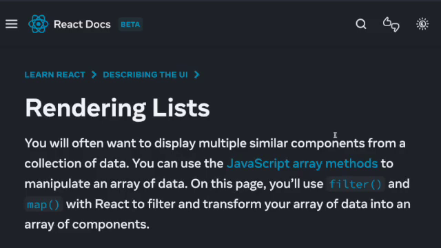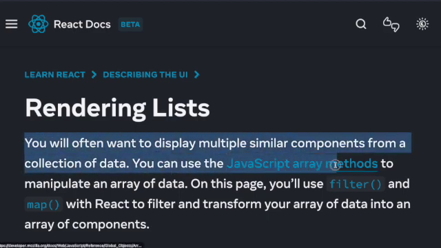This is the React 30-day challenge, and we are working on describing the UI using rendering lists. So let's see what rendering list means. You will often want to display multiple similar components from a collection of data.